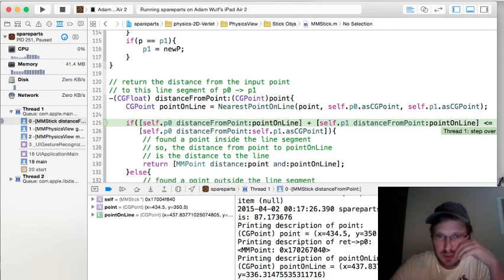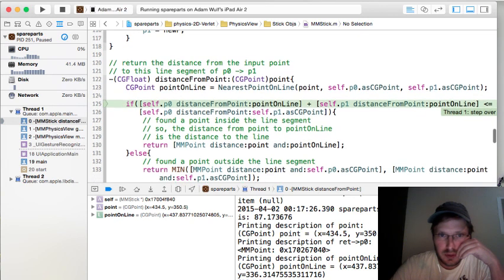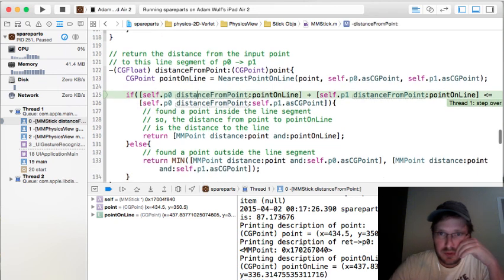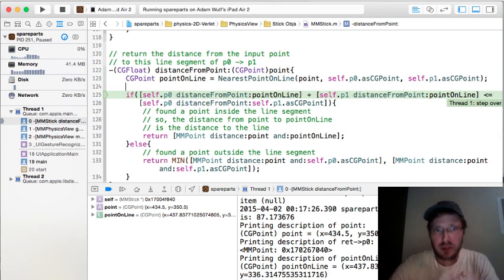Yep, which is in between. So now it might be a floating point problem. So P0 distance from point plus P1 distance from point. I'm going to bet it's a floating point issue.